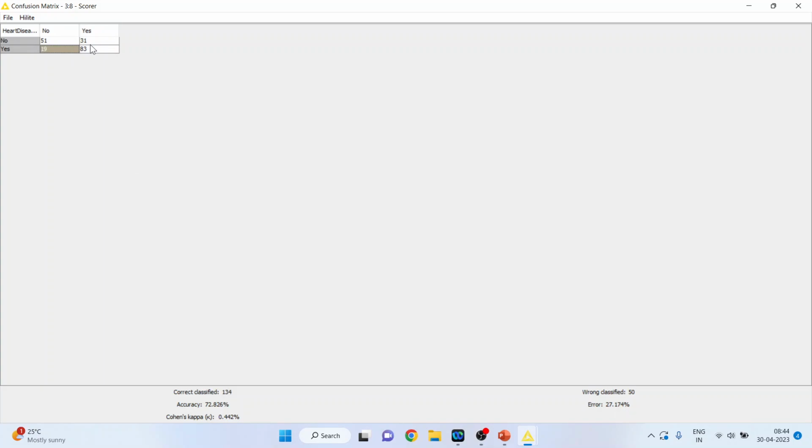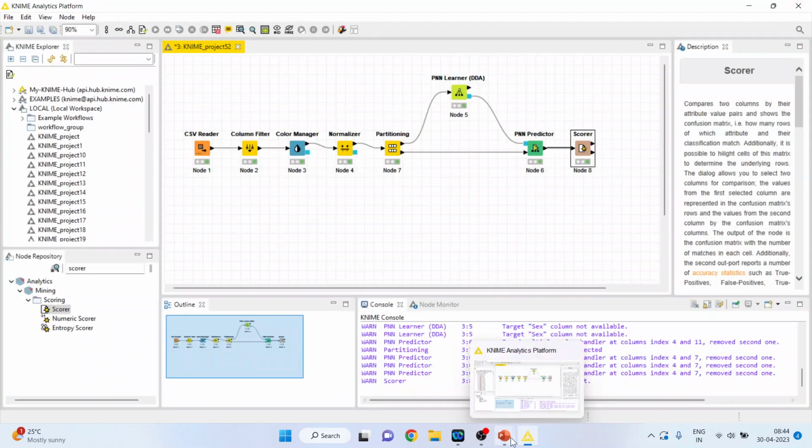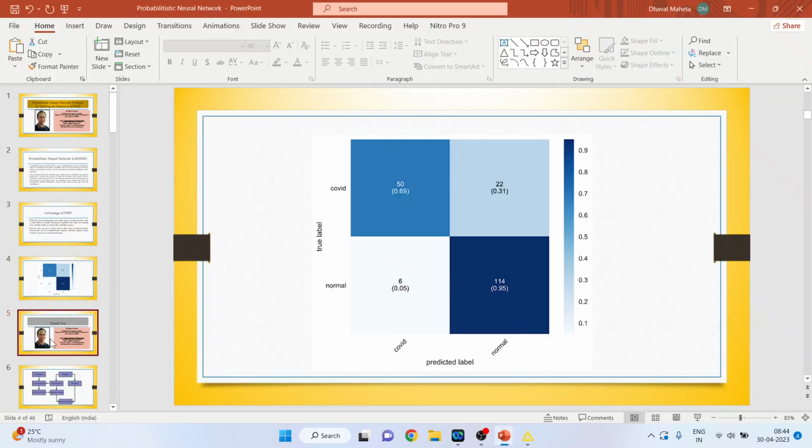Misclassification happened in 19 plus 31, 50 cases. Our classification accuracy is 72.82%. So this is a way you can split the data in KNIME.